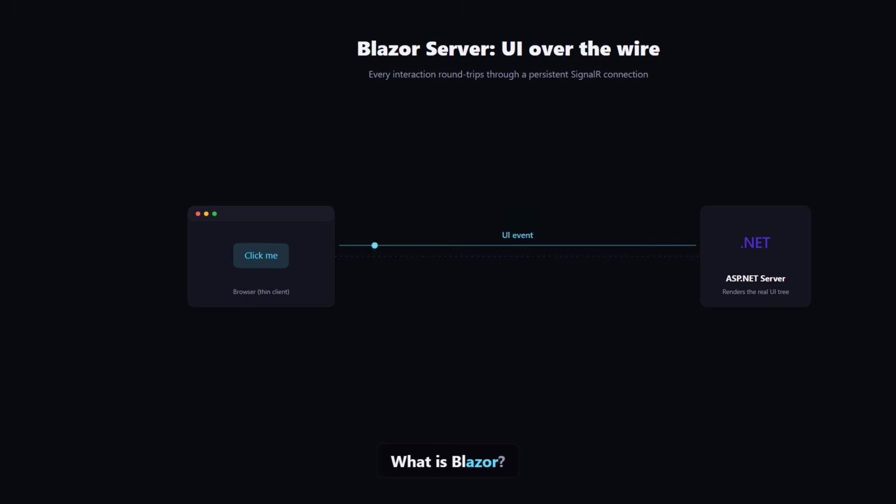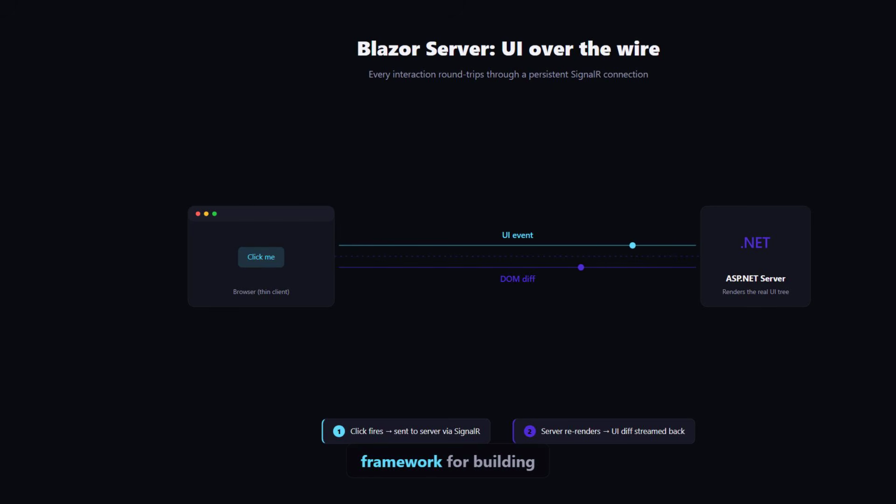What is Blazor? Blazor is Microsoft's framework for building interactive web applications with C# and .NET instead of JavaScript. With Blazor, you can write components, handle events, validate forms, and even call APIs using C#. There are 2 main hosting models.